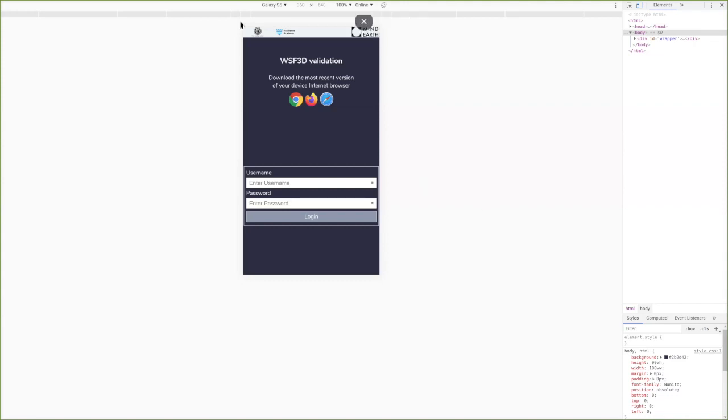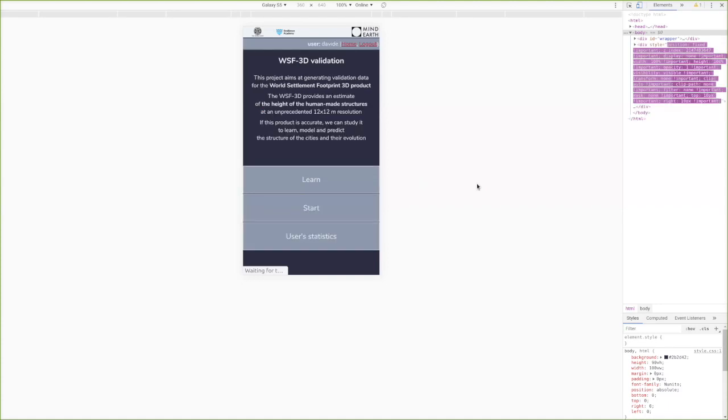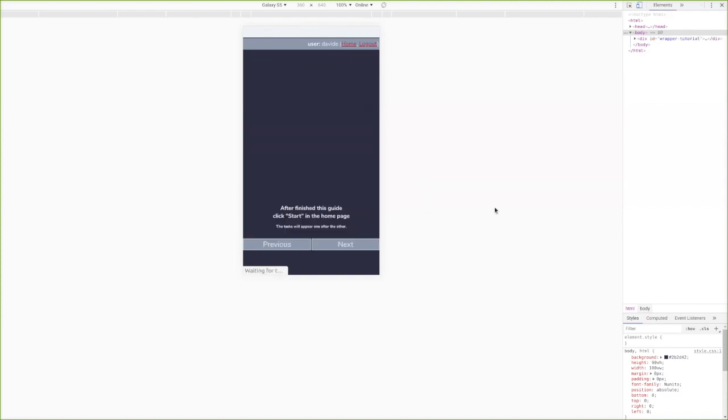This is the screen simulated from a smartphone. You would put your login credentials. Now I put mine. You access the application, and then there are our three buttons as we discussed in the slides. I will do the learning first. Always do the learning first.